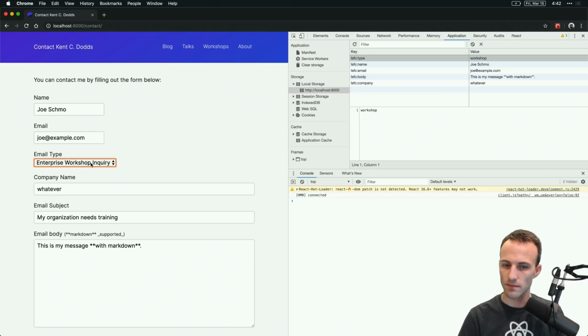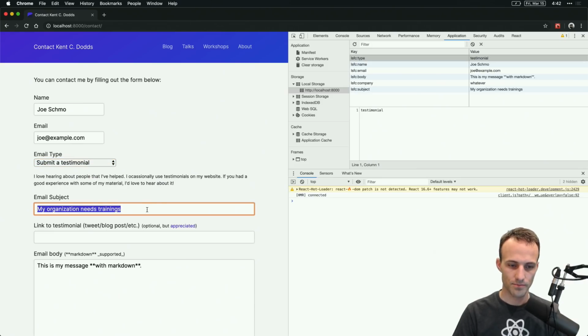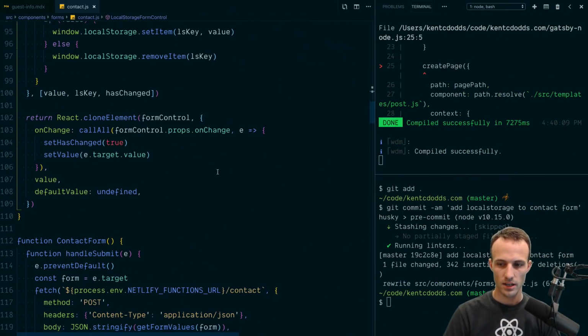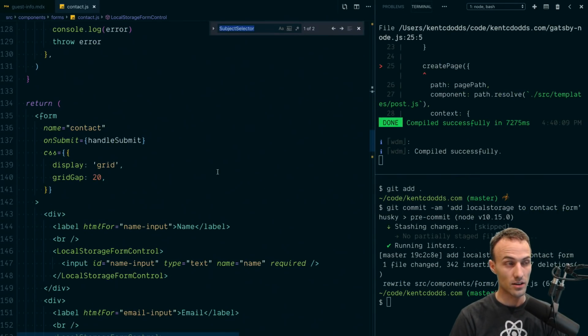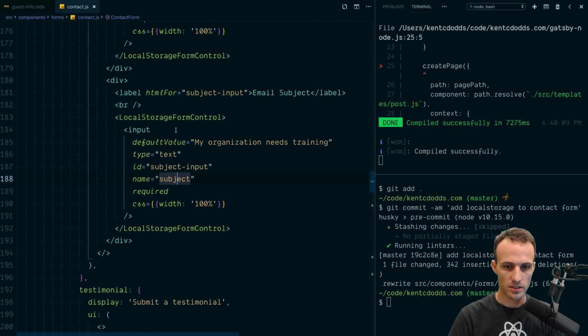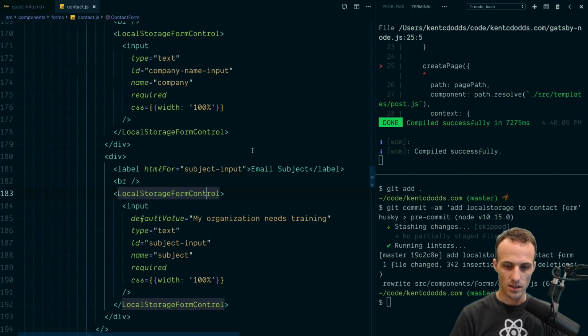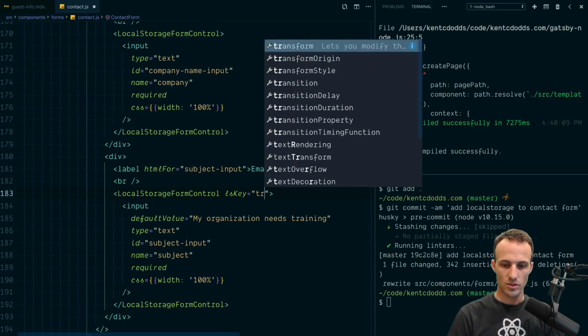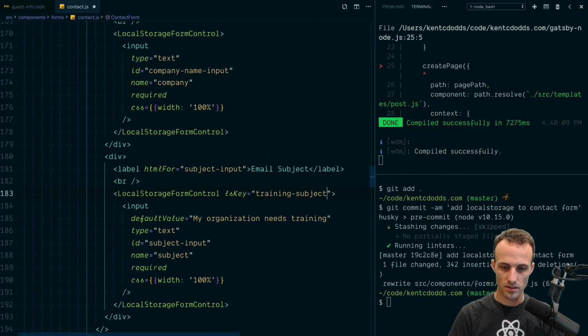So hold on a second. Yeah, I forgot to fix that. That's what I need. So I need to go to all of our name is subject, all these subject ones. And I want to make these have a different ls key. So this is our training subject. So it's going to be ls form control training subject. That's what we do.